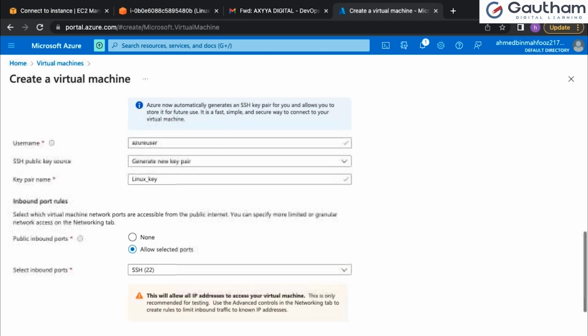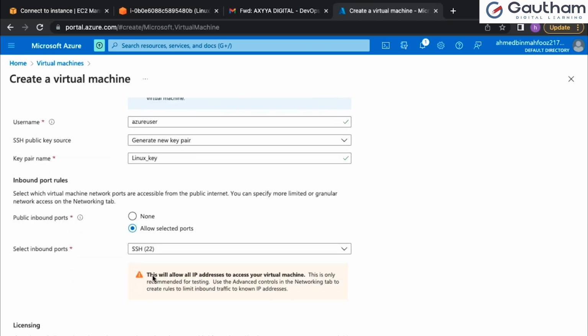Okay, fine. Now, one more very important thing over here. What is the inbound rule over here? SSH, right? What was the inbound rule for our yesterday's Windows machine? RDP, right? Using RDP, we have connected to our Windows machines. Using SSH, we will connect to our Linux machines.